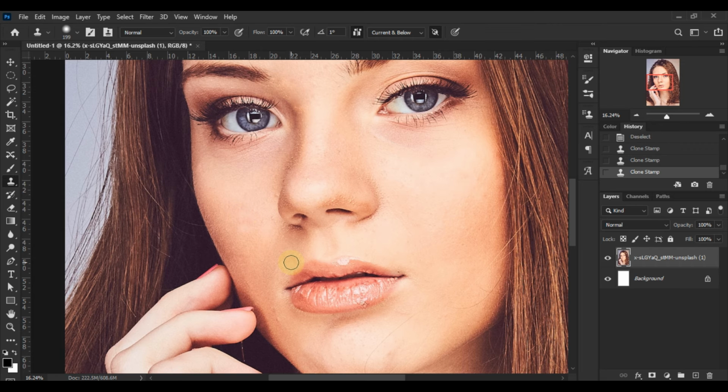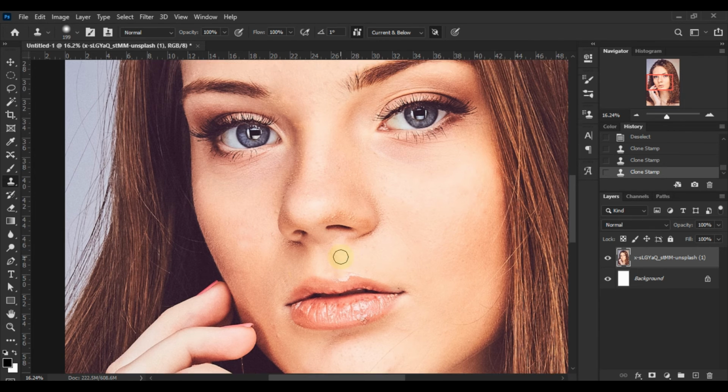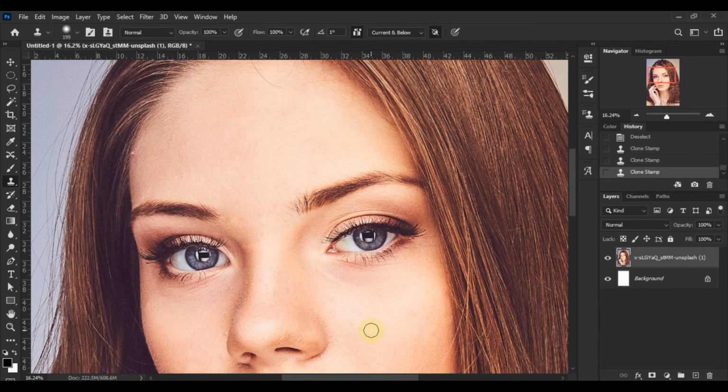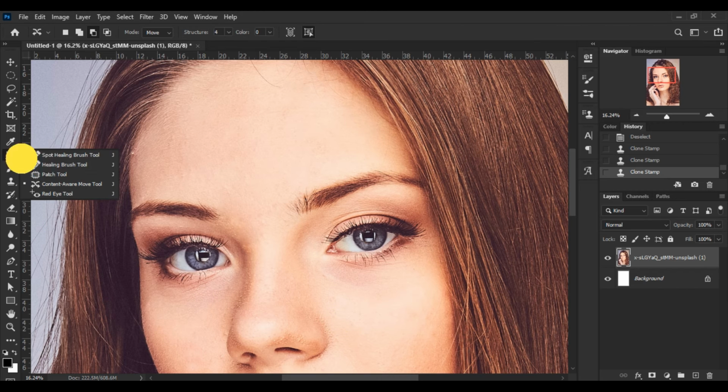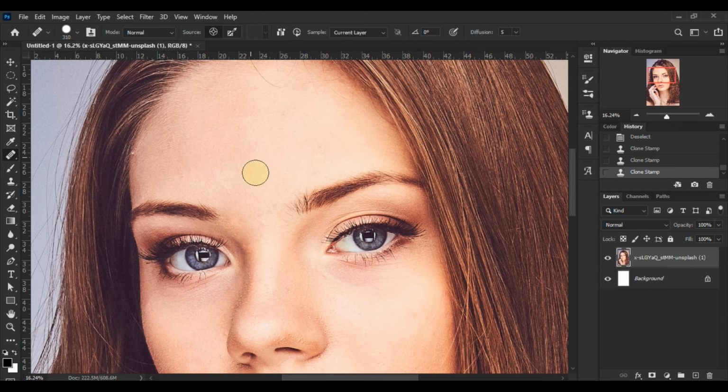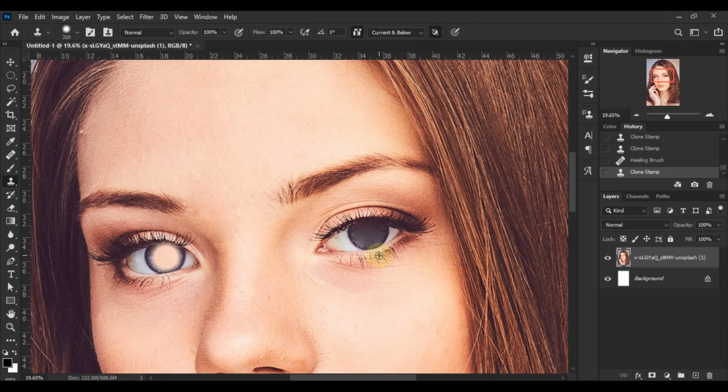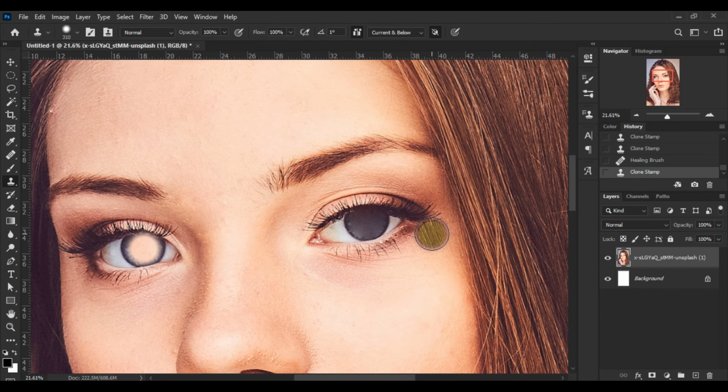Now let me show you the difference between the healing brush tool and the clone stamp tool. Watch carefully. So what I'm going to do is use the healing brush tool on the one eye here and use the clone stamp tool on the other eye here, and you will see the difference. Now, as you can see the difference, there's so much difference.